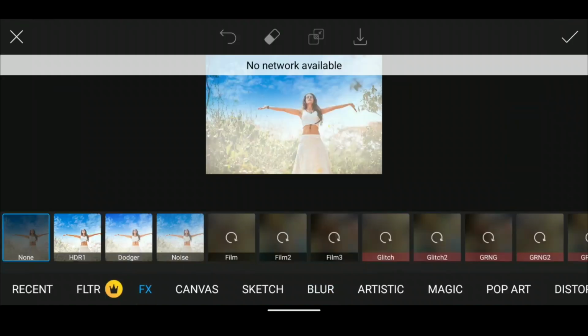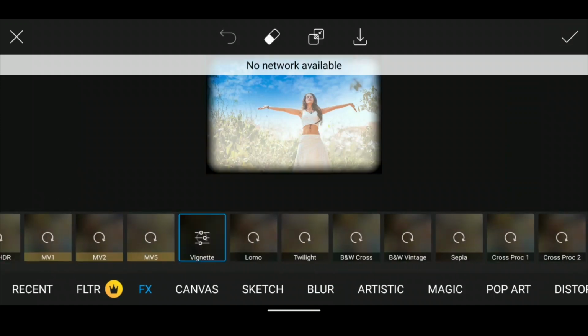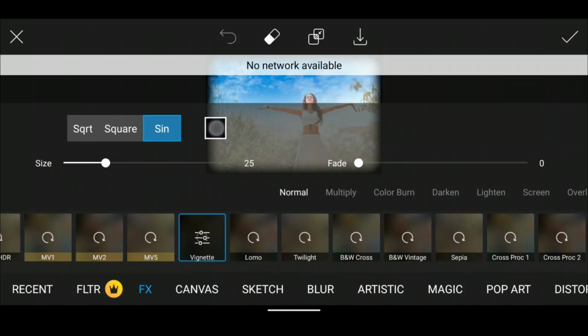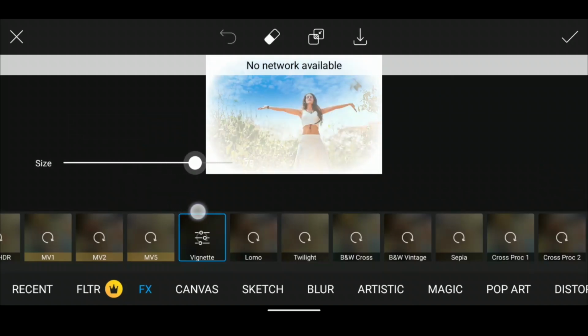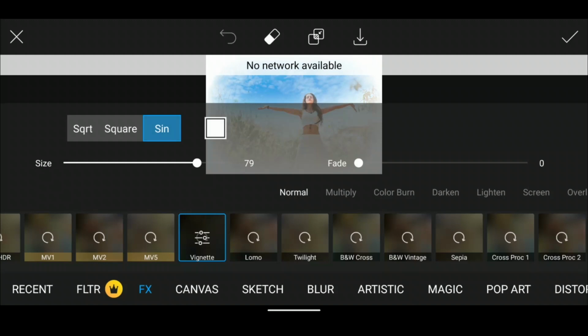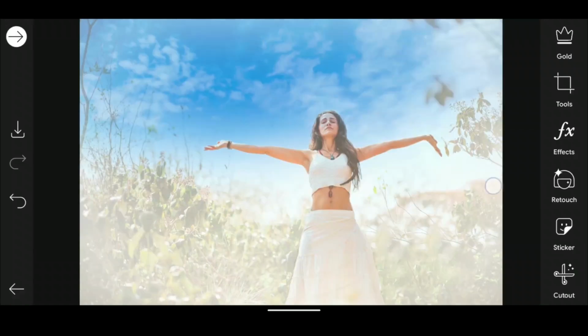Now go to FX. Select FX from here and select vignette. In vignette, change the color to white and increase the size to around 70 or 80 and increase the fade. Now click check. Then this is before and this is after. And this is how we have created the amazing outdoor photography effect within just 8 minutes in PicsArt.